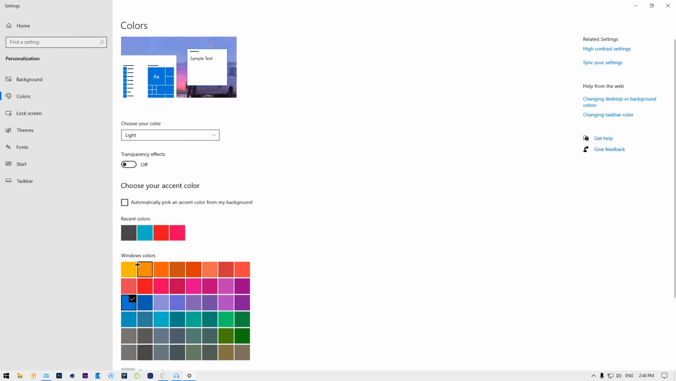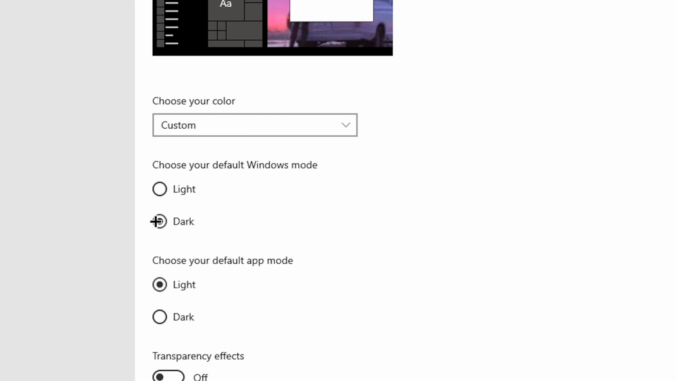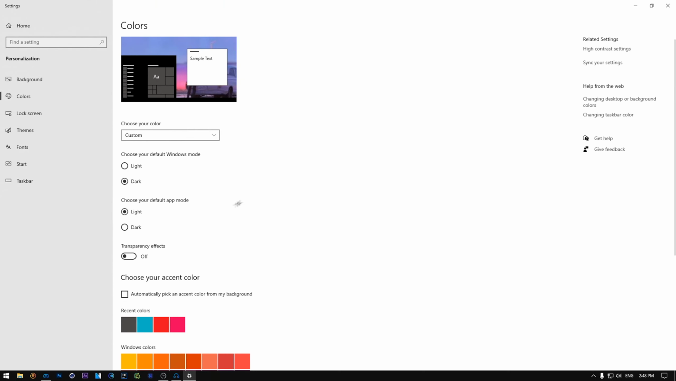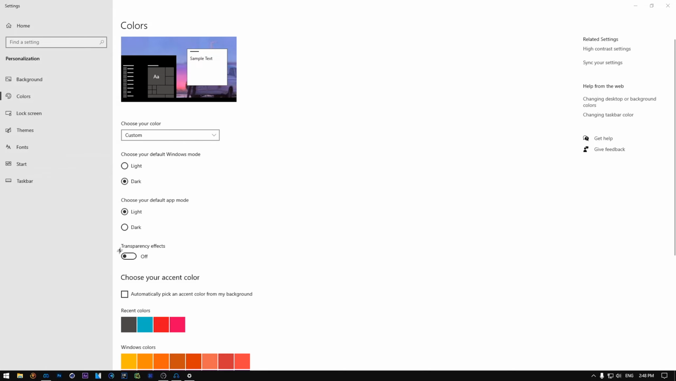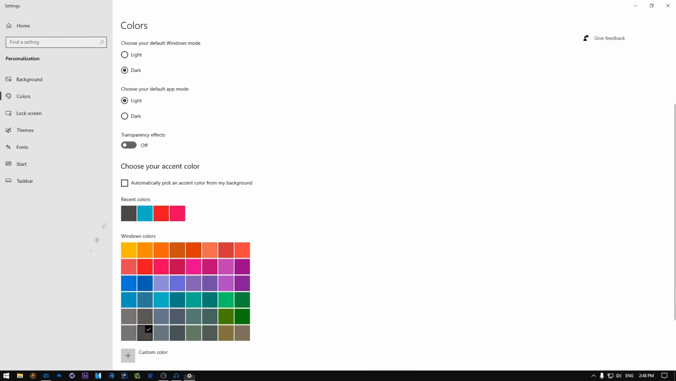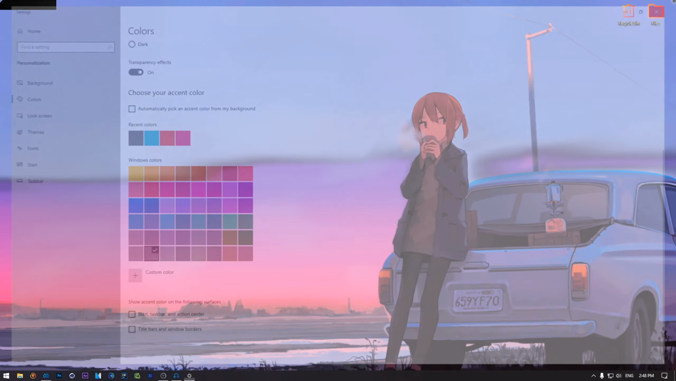Go to colors, and use whatever color you want. I prefer this gray color because it looks better. Now go to custom, and I'm going to change this to dark because I think it looks better. So yeah, choose transparency effects. As you can see, so much better. Now close this.